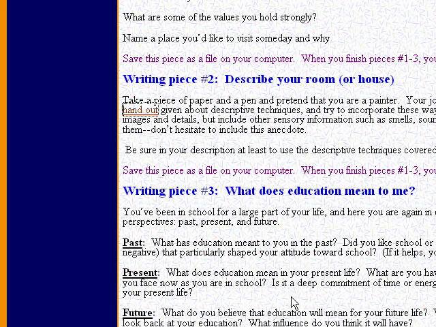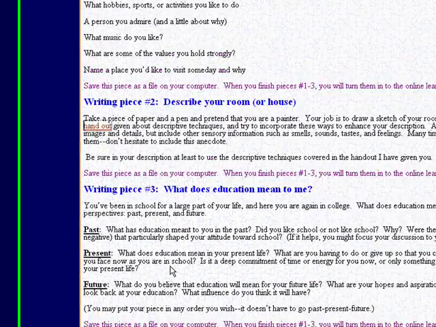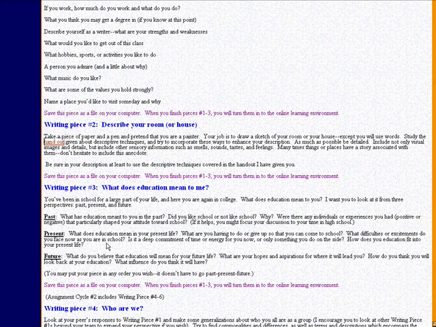Writing piece 3 is what does education mean to me? And this one may be a little bit more involved. What has it meant to you in the past? What does education mean to you presently, right now? And then what do you believe education will mean for your future? So past, present, future. Again, don't worry about grammar in these. Don't worry about any particular form or length. Just write, and try to write as best and fully as you can.